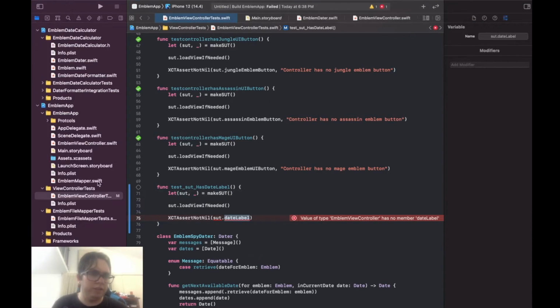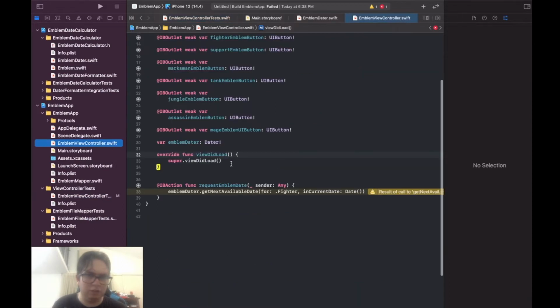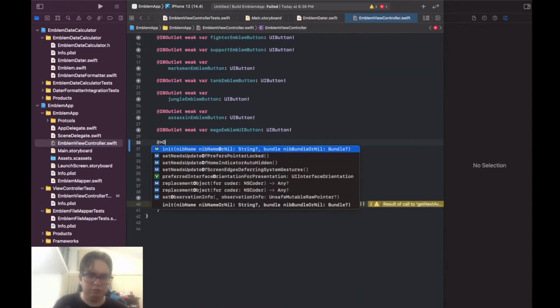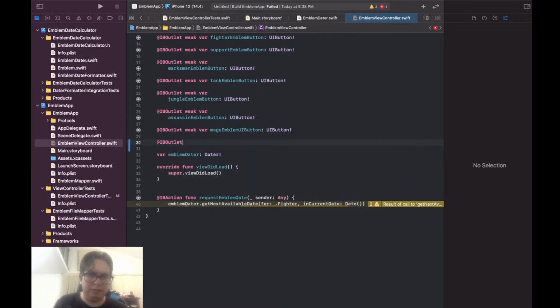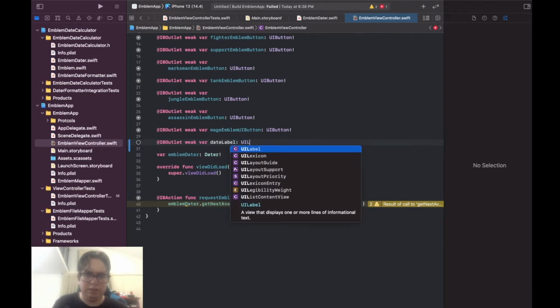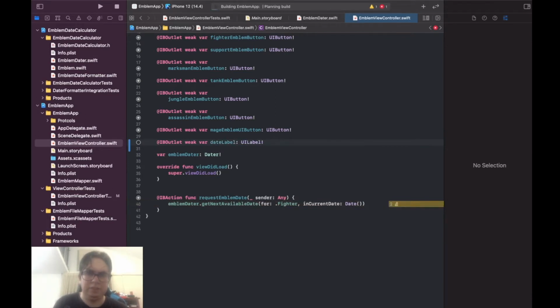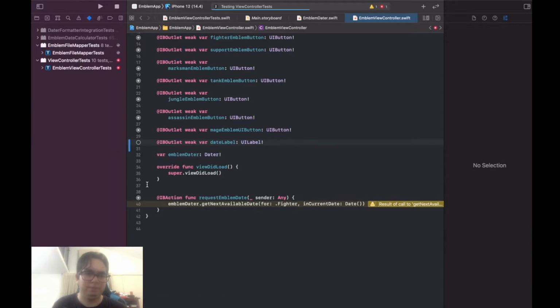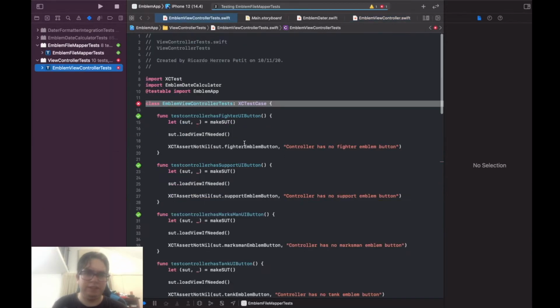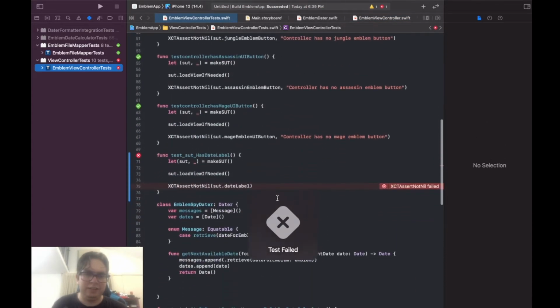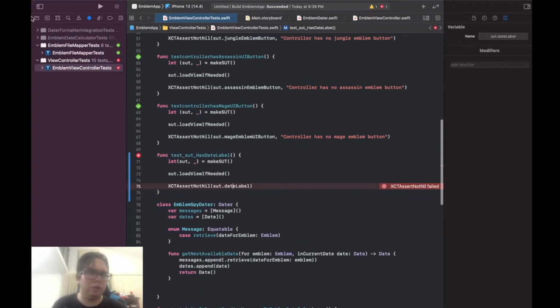So let's go and create one on the Emblem view controller, and it's going to be an IB outlet. So I'm going to say IBOutlet var dateLabel: UILabel. Okay, command U. Now let's see what happens. Now I have a failing test, and this is because the date label is nil. I want it not nil.